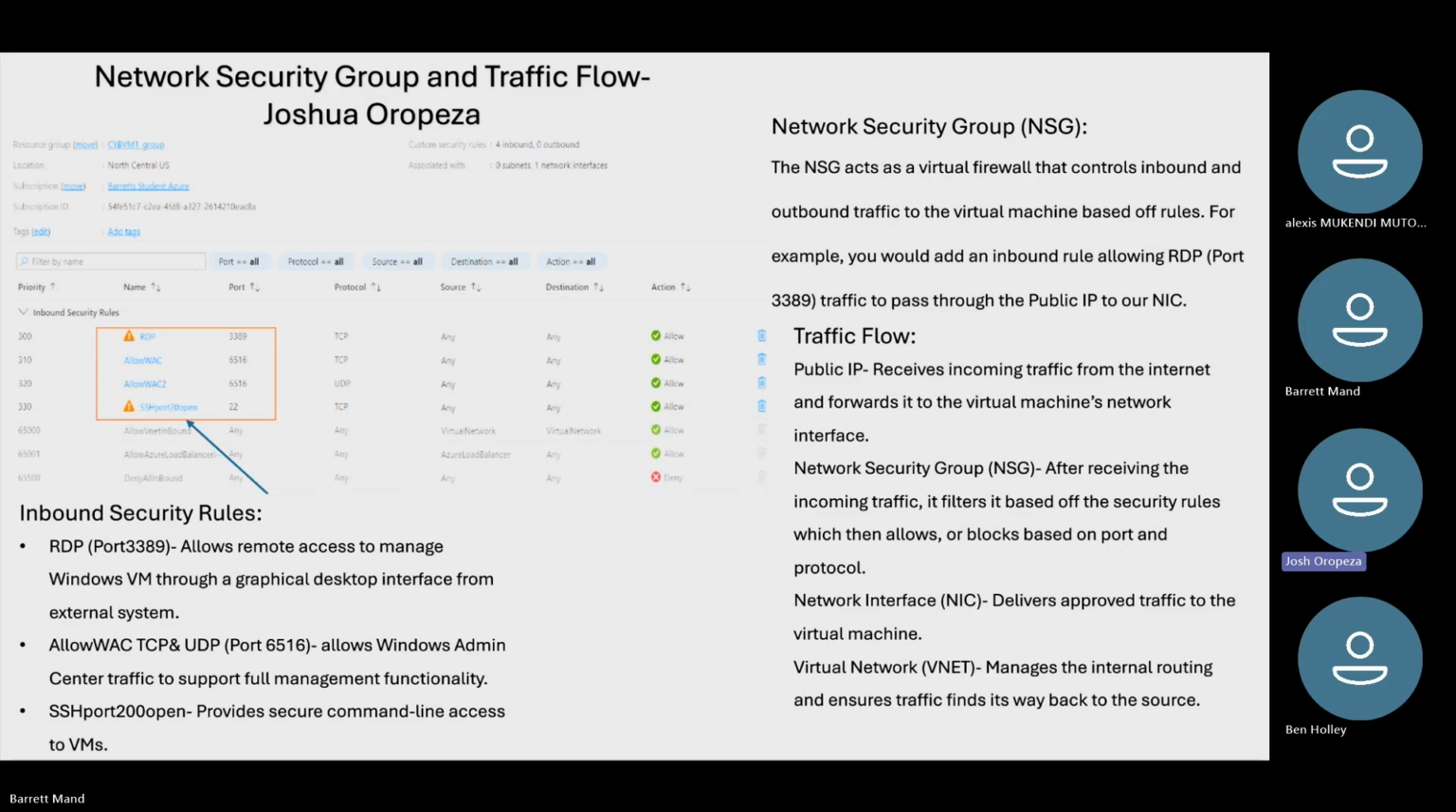The network security group acts as a virtual firewall that controls inbound and outbound traffic to the virtual machine. It utilizes a set of security rules that we established, as shown in the screenshot, reflecting RDP, allow WAC 2, and then the SSH port 22 open. Those are the set of rules the security group uses to filter the incoming traffic to ensure it has access and allows its access into the virtual machine itself. If it doesn't meet any of the requirements, then it gets blocked and no traffic goes through.